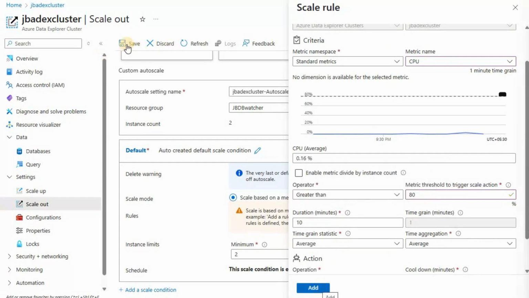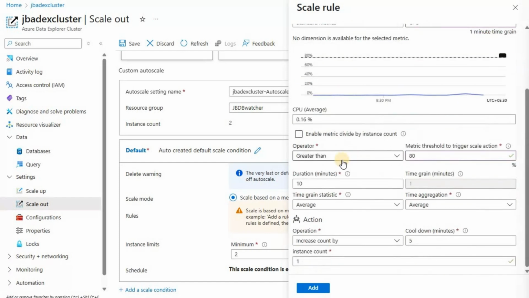Now you need to click on add, and once you save it, as soon as your data cluster CPU utilization is greater than 80% and all these things match, the scaling will be performed. That is what is going to happen. Now the action is, if you can see, what we are telling it is that in case these conditions are met, then we will perform an increase in the count by one instance count. If you want, you can change this.